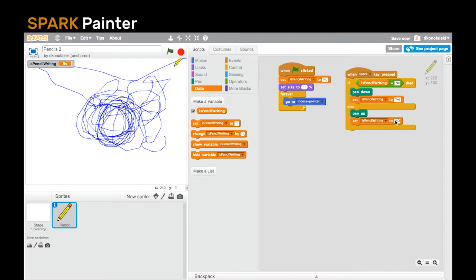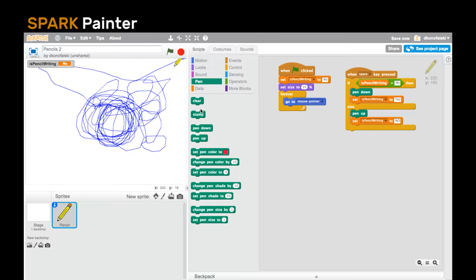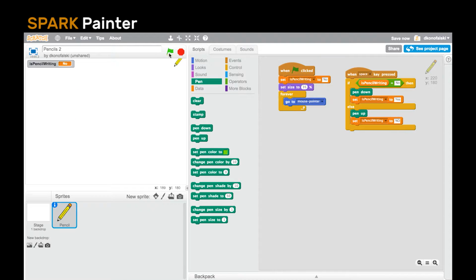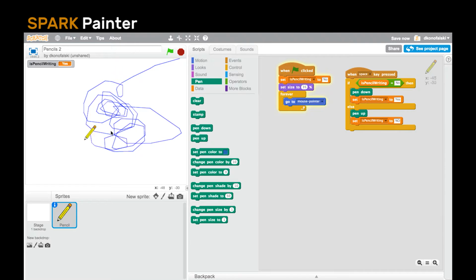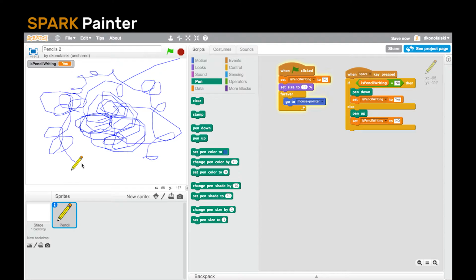Okay, I'm doing this just as an example. But now if I start the program, the pen's not writing. If I press spacebar, you'll notice our variable is changing. Okay, and the pen stops writing. Pretty basic.